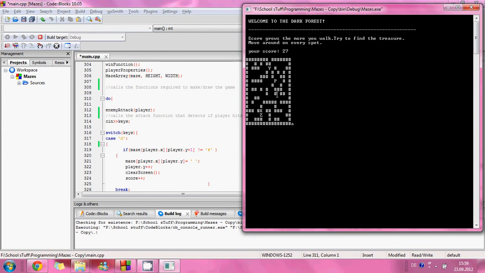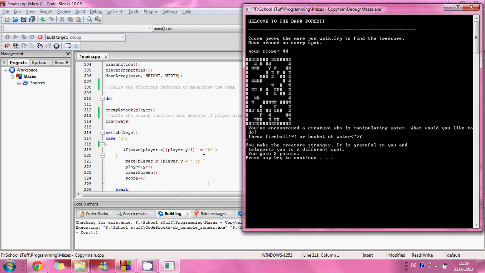And then I have the switch case of keys, which is for moving. And I made an if statement inside each case where it detects if the player hits a wall or not, so it doesn't actually go into the walls. And then it adds an empty space, so it doesn't leave a trace, moves the player, clears the screen, and adds score. And the same happens to each one of them.